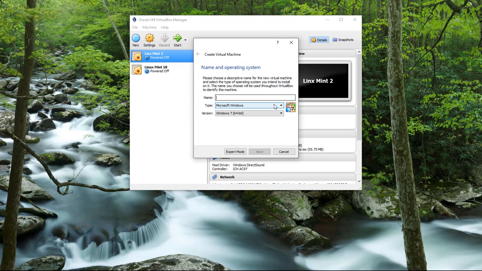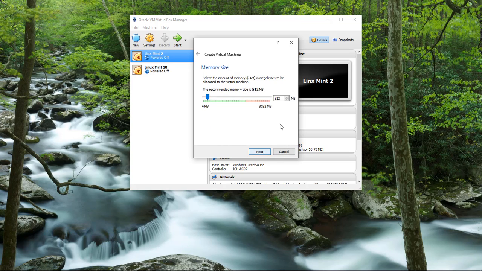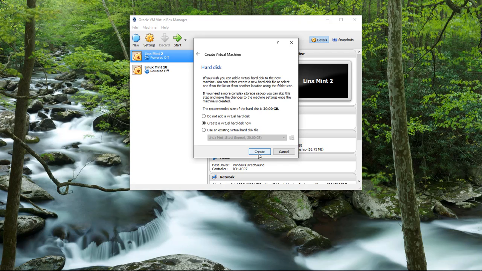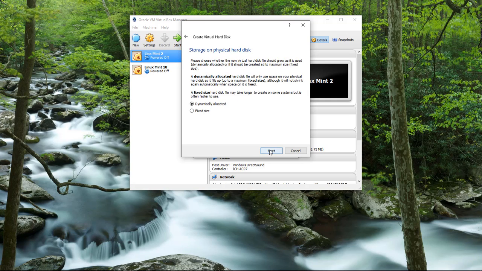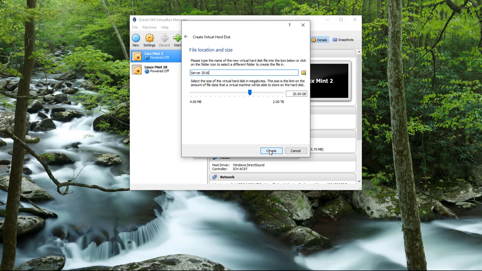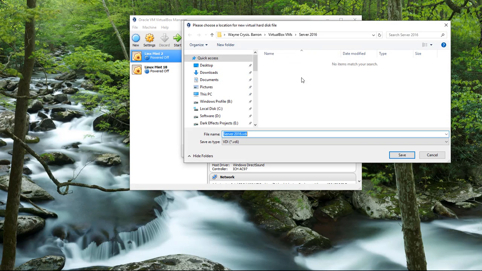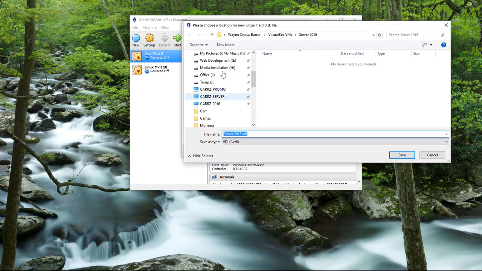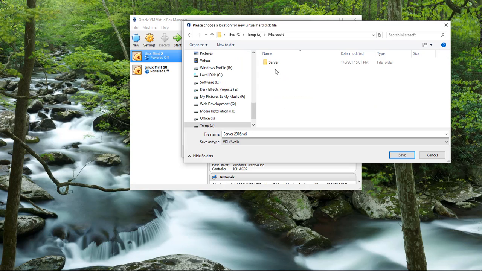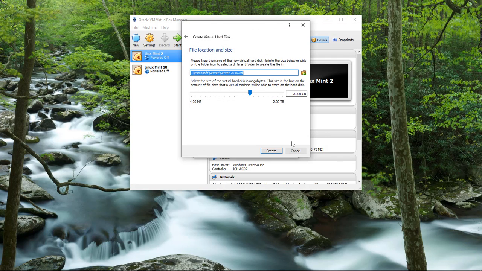We're going to do Server 2016. All the way down to other, click next, give this 2000, click on next, create, next, dynamically allocated, next, come over here, and we're going to scroll all the way down to our temp drive, Microsoft server, and that's where we're going to put it. We'll start off at 20 gigs, let's go ahead and create it.